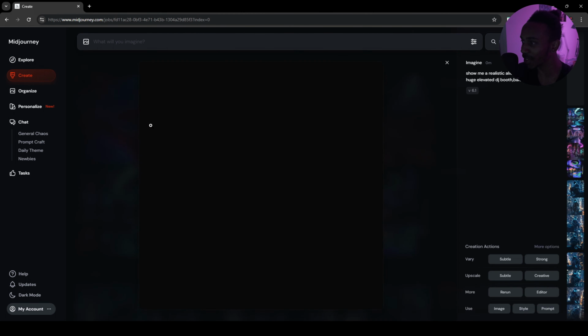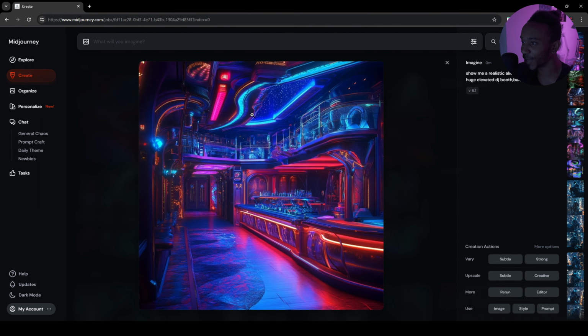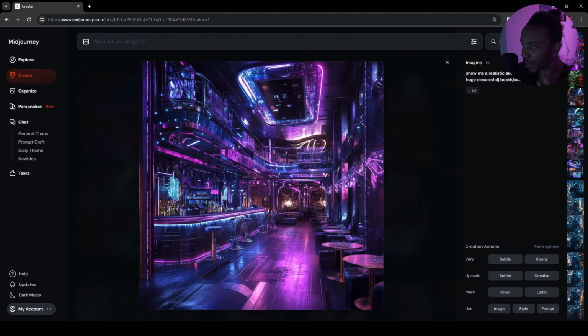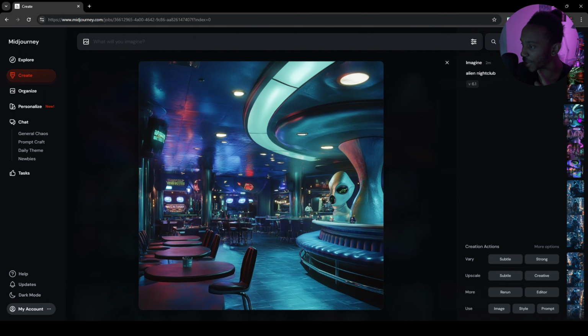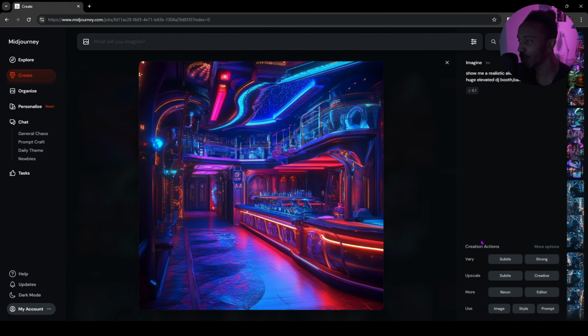Oh, I like the look of these. See this one, I like the look of this. This reminds me of the nightclub in Grand Theft Auto 5. That's cool. You see, this one's in space. I don't necessarily want it to be in space, so I like this vibe. Let's carry on with this kind of vibe.